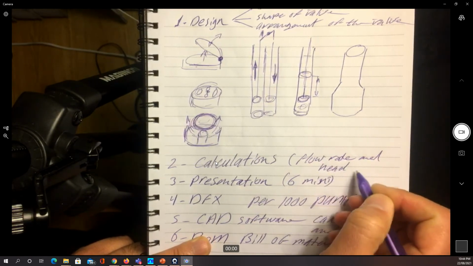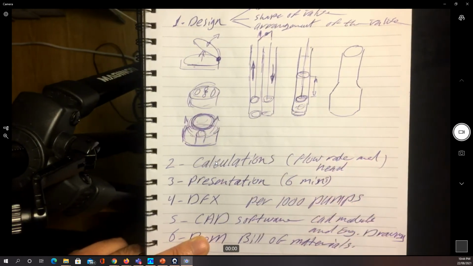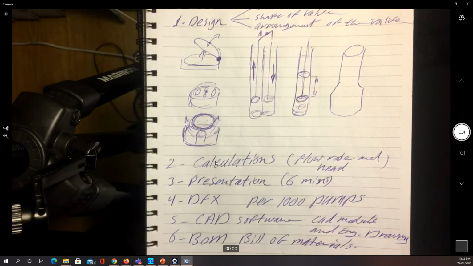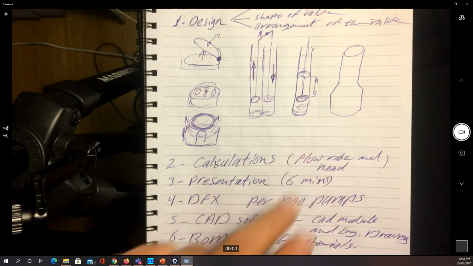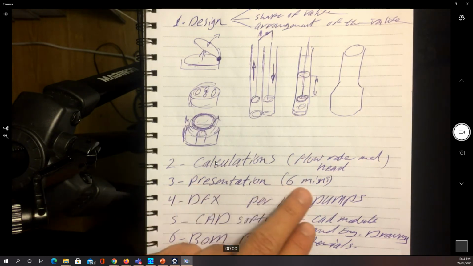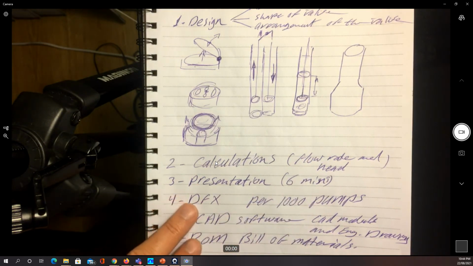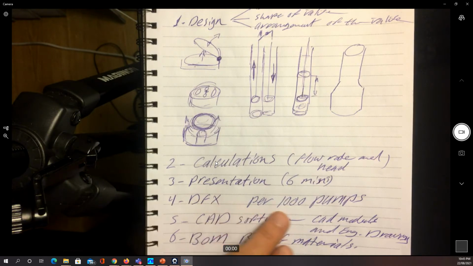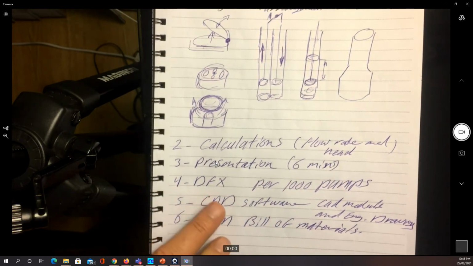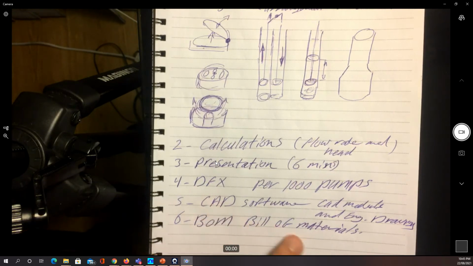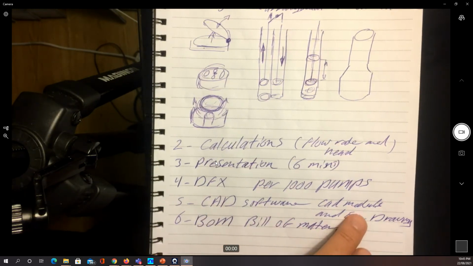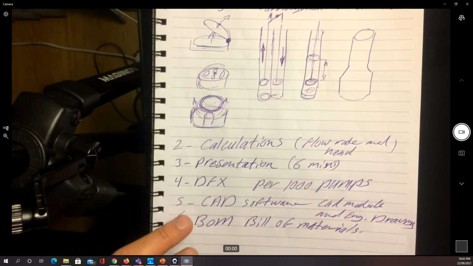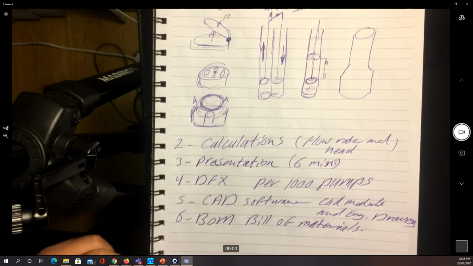Well, what I mean by the head is how high the water is going to be pumped to. Efficiency, of course, is going to be here. Prepare yourself for the presentation. Present the design for X per 1000 pumps. The design for X is, again, to talk about this one here: the CAD software to do the CAD models and the engineering drawings for every design, and generating the bill of materials for the assembly.